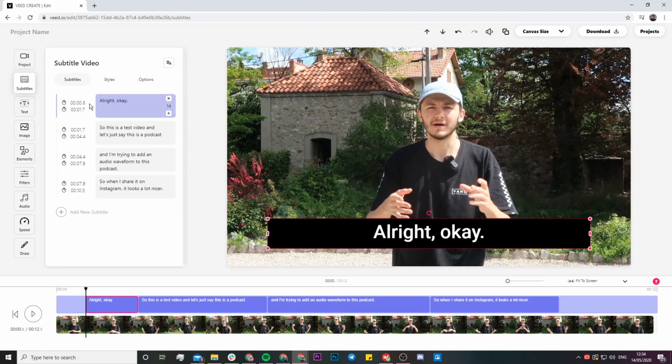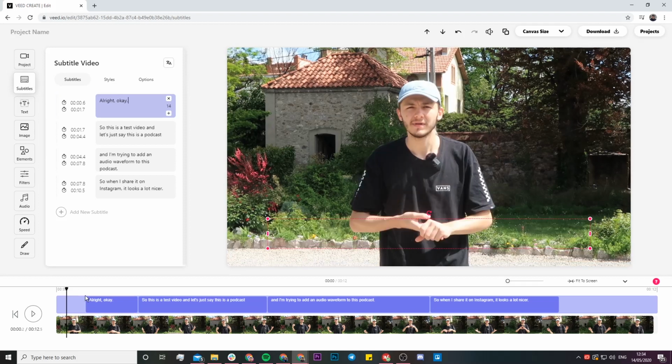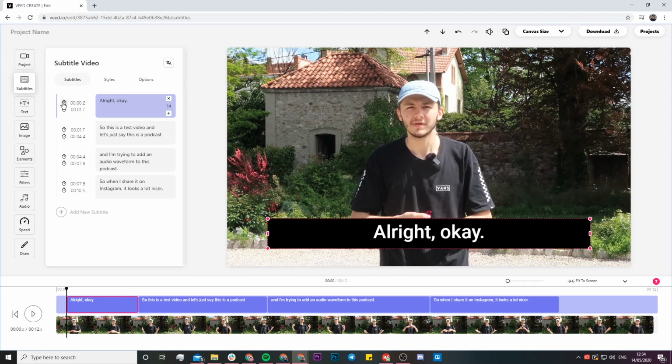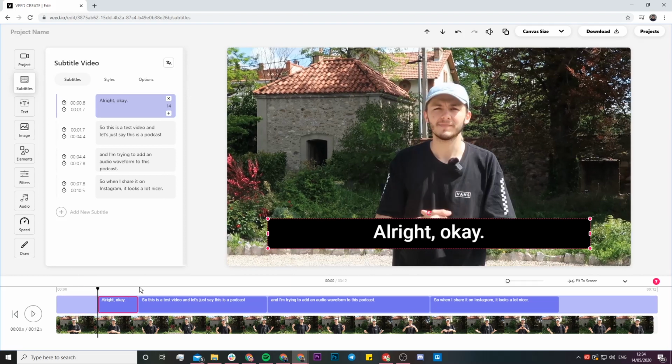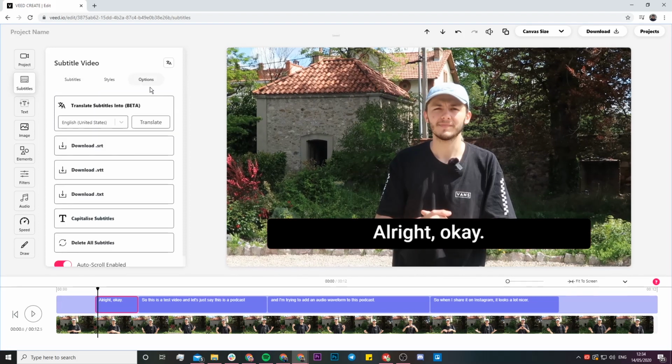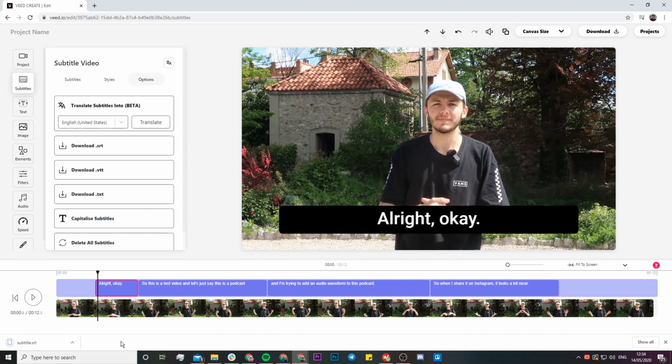And then what you can also do is just change the times of a subtitle. For example, if I want this first one to start earlier, I just have to click on this stopwatch where the playhead is at in the timeline, and it will automatically change. And there you go. Now what I can do is head over to options, and I can download these as an SRT file. So none of the styling on the screen will matter right now. If I click on download, they will start downloading to my computer. And basically now I have an SRT file which I can upload at the same time as this video.